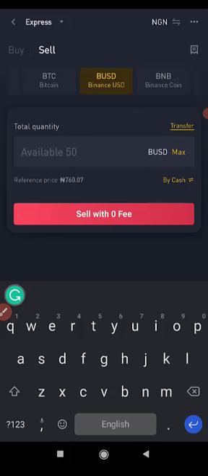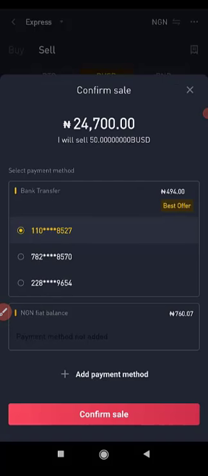Okay, I'm selling. Let's see how it goes. Once you click on max at 760, the reference price is 760. It says sell with 0 fee. So we are selling with 0 fee. I'm selling my 50 BUSD. I click on 50 BUSD, click on sell to match me with the available person that is willing to buy at that moment. Bank transfer, 494 Nigerian Fiat. The best offer is 494.